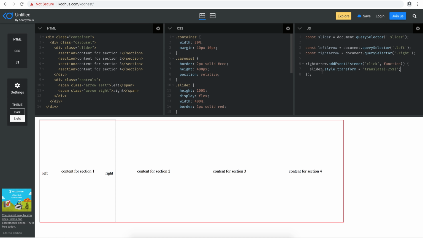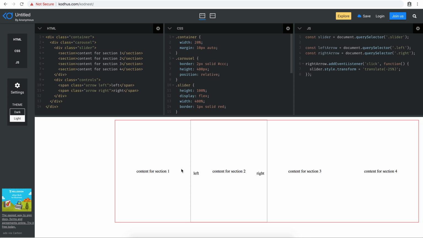When I click on the right arrow, I expect the slider, which is this red box, to translate minus 25%, basically going to the left. So if I click on this, you can see that now content for section 2 is visible here. I can go ahead and move this from 10%, 10 pixel to auto so that it gets centered.